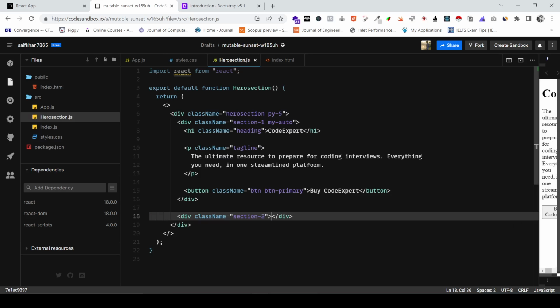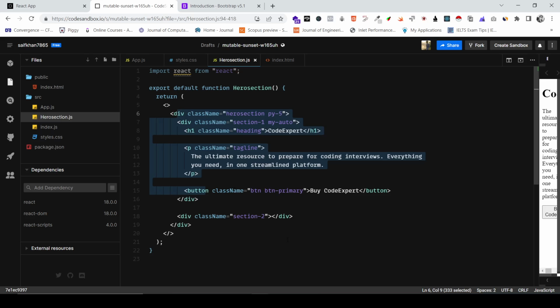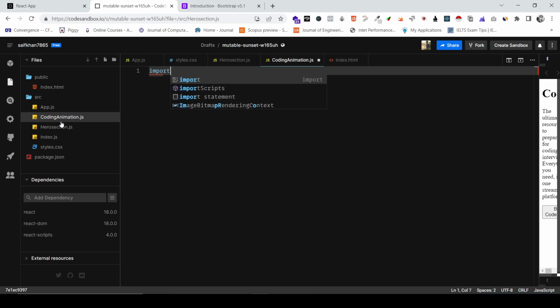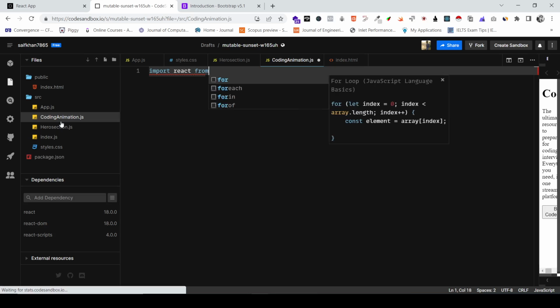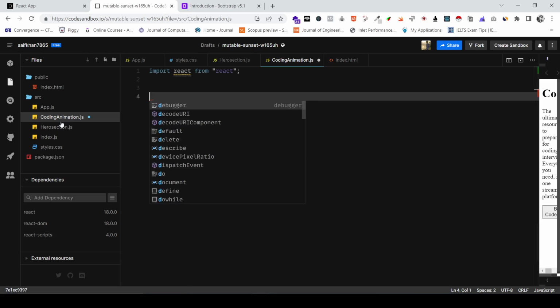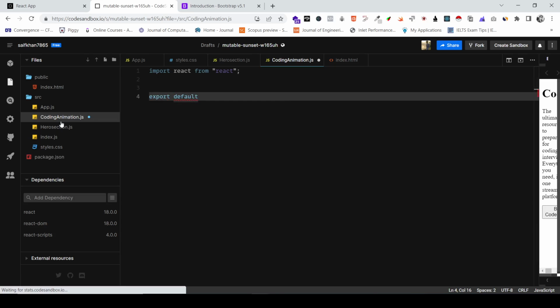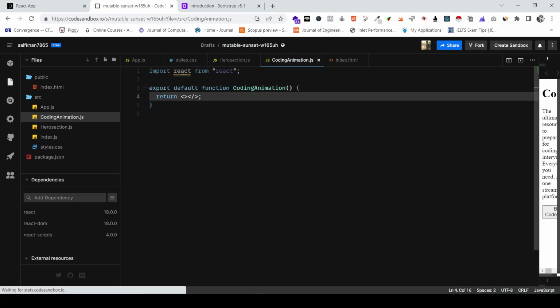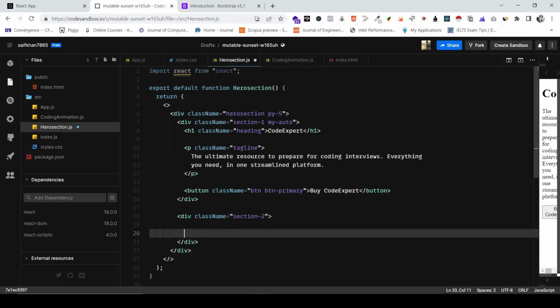All right, for this we'll be creating a separate video. I'm just gonna create a new file. That file's name would be codinganimation.js, so it will be just a React application. If you guys have VS Code, just write RAFC. So yeah, export default function coding animation. All right, cool. So this will be that, and I'm just gonna write coding animation over here.